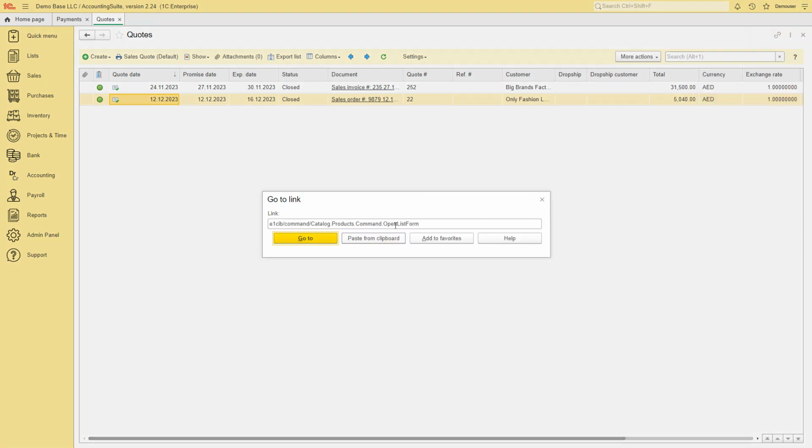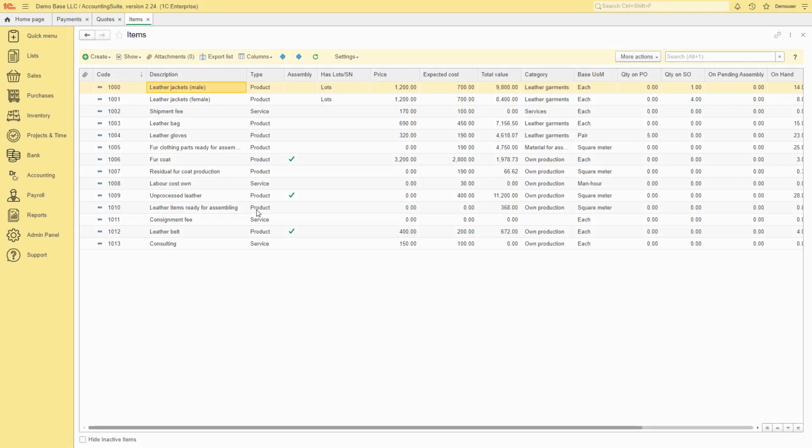This feature is especially useful when working with colleagues on a project or when you need assistance from our support team. Instead of describing the location of an object, you can simply send the link, saving time and reducing errors.